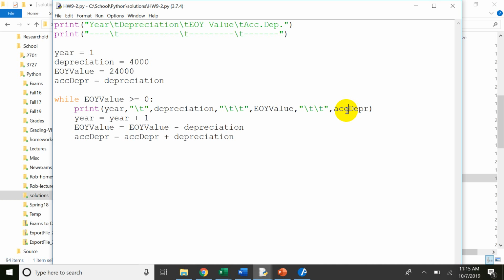Yeah, I just did it where I started at year 0, so that the print statement was underneath everything. Got it. That's fine. You got the same result. Yeah.